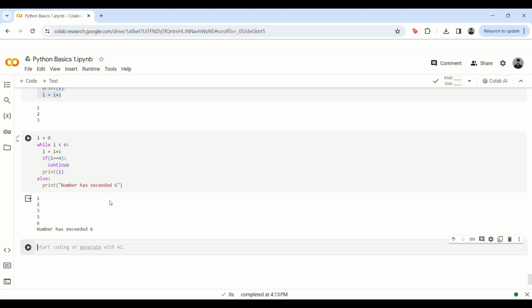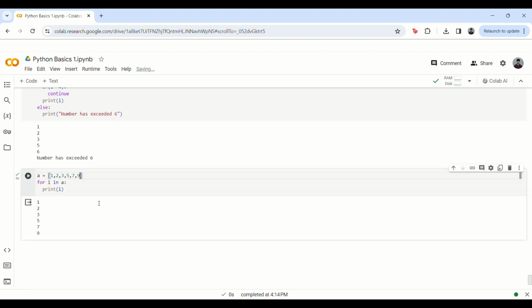Now similarly we have the for loop. Let us take a list. For example, a equals to 1, 2, 3, 5, 7, 9, and now for i in a, print i. So this will print each and every item of the list. Even if I add a string over here, let's say hello, that will be printed as well. So this is how the for loop works.